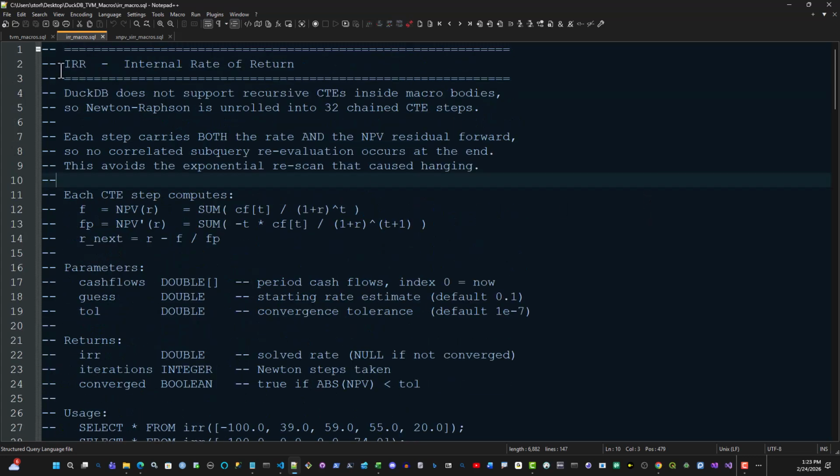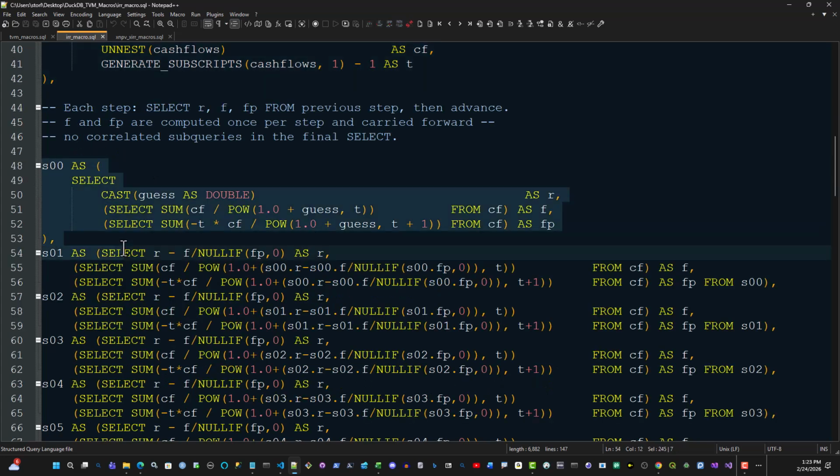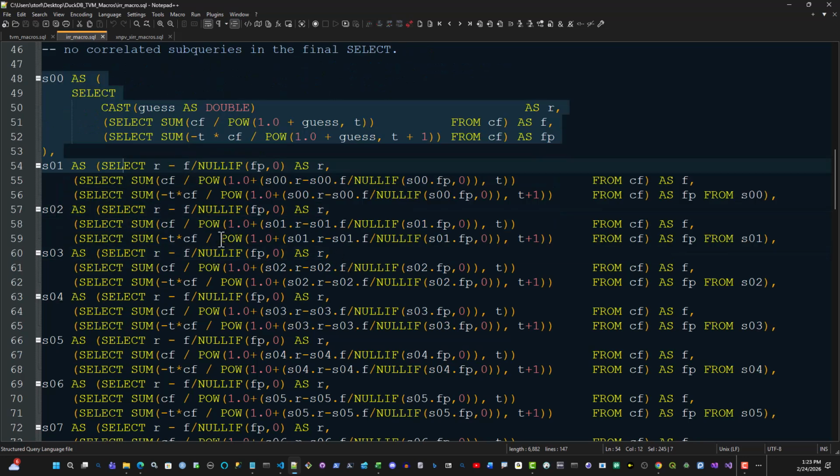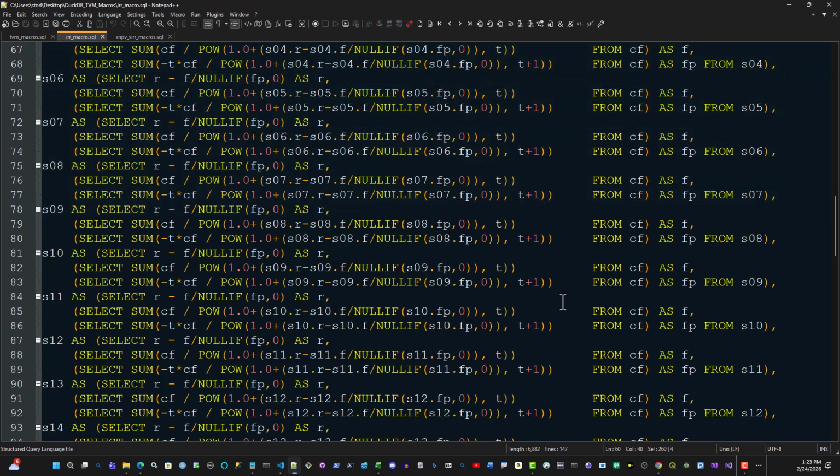So as you can see here, I've got this file that contains the internal rate of return code. And it's not pretty, but it's using CTEs, and it creates these holding names, if you will, that will be iterated over and then refer back to the previous one. So S01, S02, etc. And then the formulas are inside these select statements here. So it becomes very cumbersome.